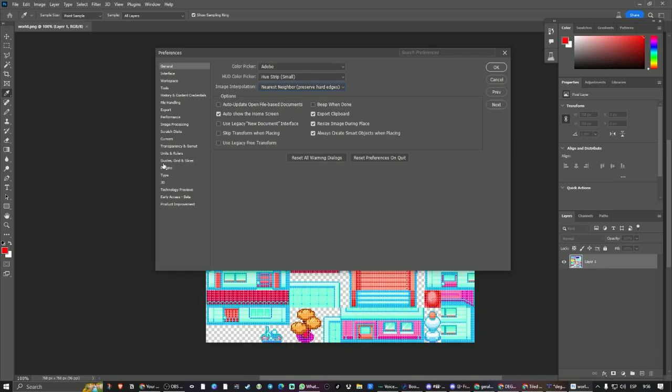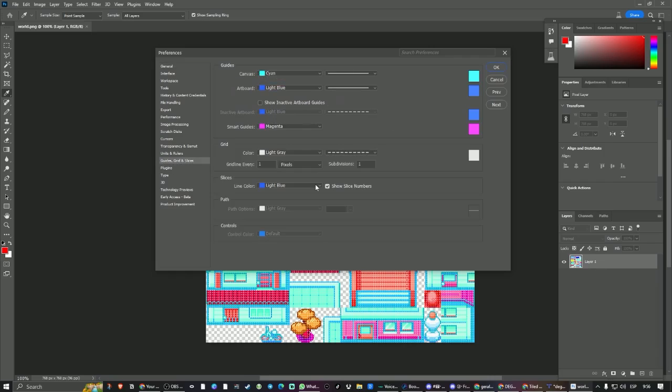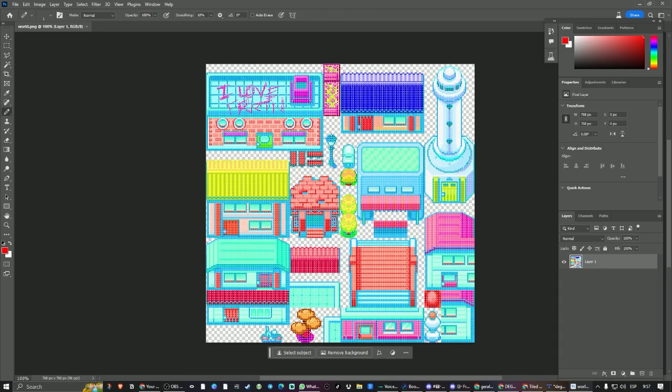Next part is go to Guides, Grid, and Slices. And here you have the grid. This is where we're going to focus. You choose any color you want for your grid. I really like the light gray, it's the more transparent. You choose how you want the lines to be, but here's the important part. You need a grid line every 1 pixel, and for subdivisions, you're going to do 1 subdivision, so it doesn't have inside lines. That's all you need, and this is what you will get.